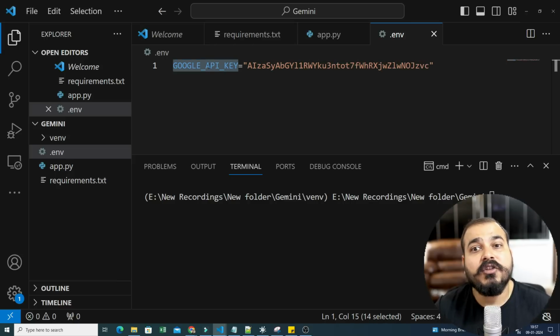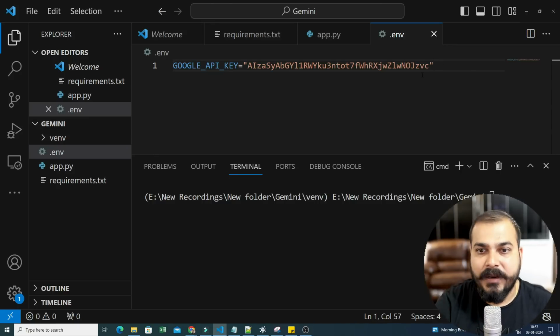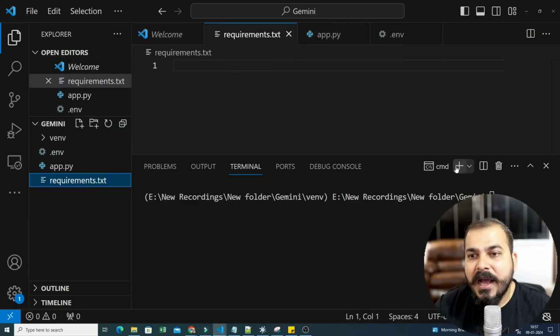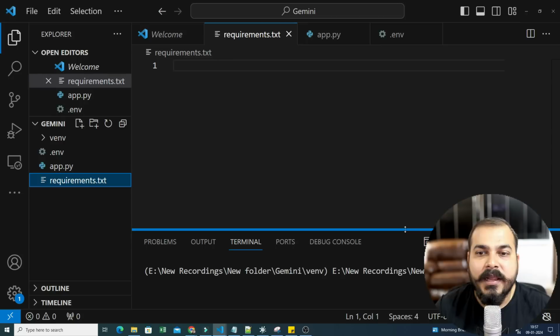And the name that I'm giving is GOOGLE_API_KEY. So this is the second step. This is my environment variable. Without this, I will not be able to use Google Gemini Pro.